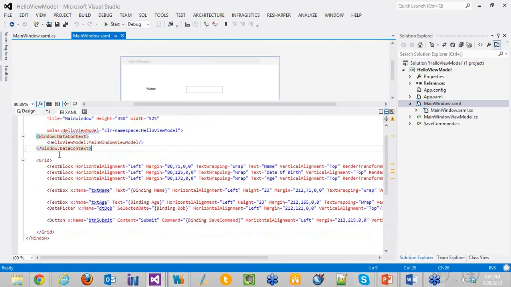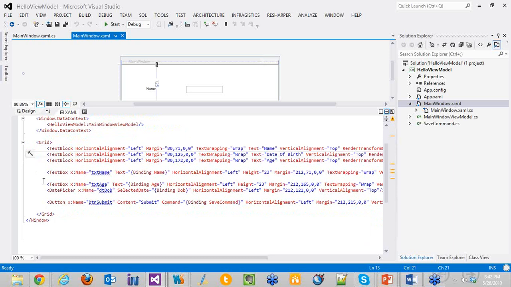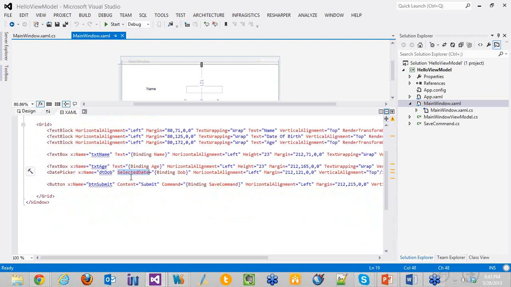The first thing I did is set the data context of this window to the main window view model, which means that the properties bound inside this view have to be looked up on my view model for the data binding to work. So I set the data context here, and then I have a few text boxes where the text is bound to the name property in the case of the name text box, age in the case of age, and date of birth in the case of the date of birth property. You can see that I have bound the property called DOB to the selected date.